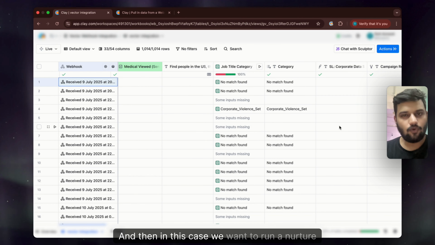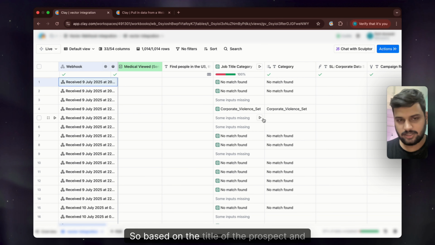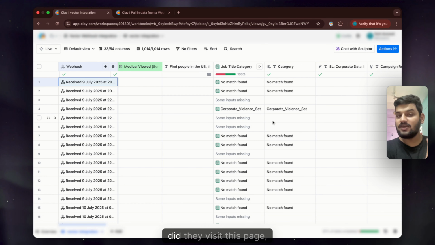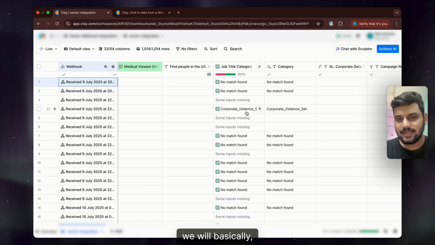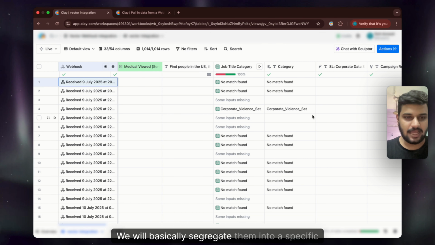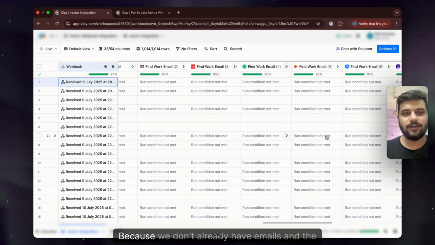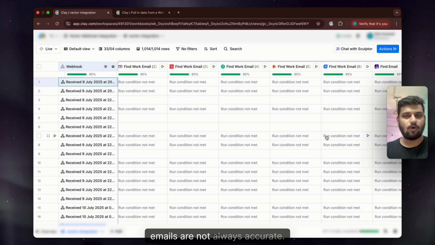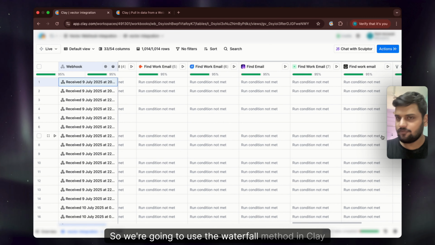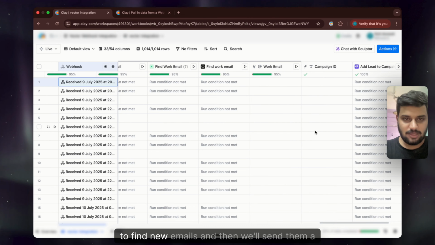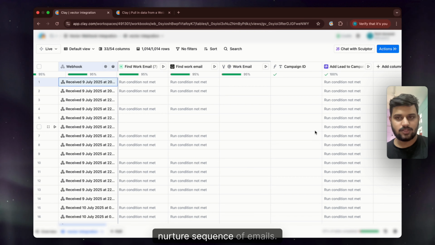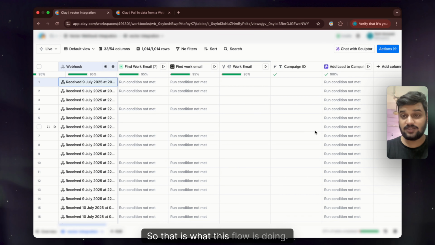And then in this case, we want to run a nurture campaign. So based on the title of the prospect and whether they visited this page, we will segregate them into a specific campaign, and then we will find emails for them because we don't already have emails, and the emails are not always accurate. So we're going to use the waterfall method in Clay to find new emails, and then we'll send them a nurture sequence of emails. That is what this flow is doing.